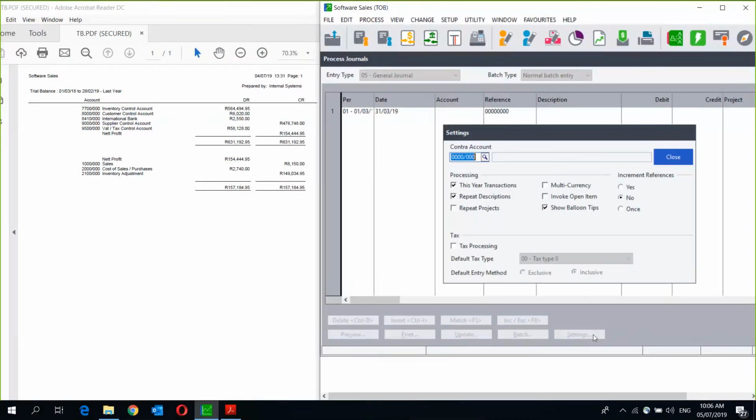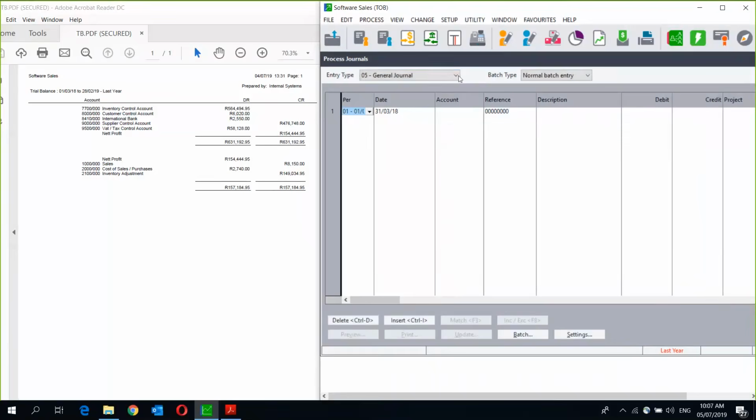But before we start with our general journal, we're going to select settings, and you're going to deselect this here. And if tax processing is selected, you're going to deselect tax processing. You can then choose to reprint descriptions, reprint projects. You can choose if you want to increment references or not, or once. And if you want the balloon tips to show up, this is where you would turn them on or off. As well, if you are going to use a specific contra, you would set up the contra here. In this case, we're not going to. We're going to click on close because everything should balance.